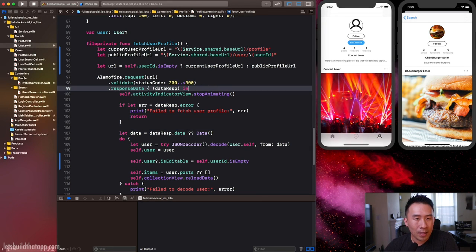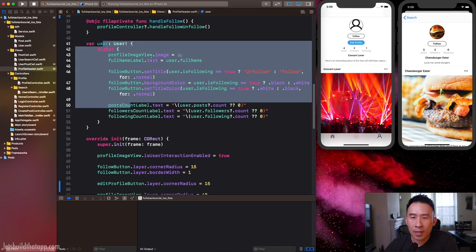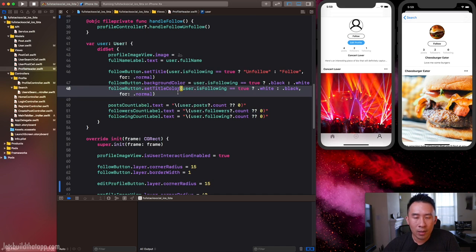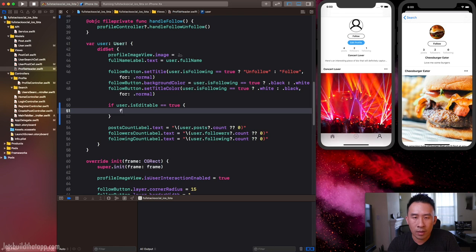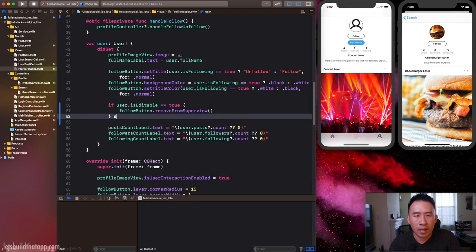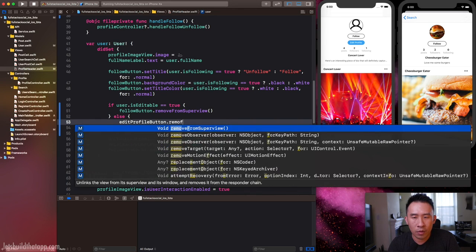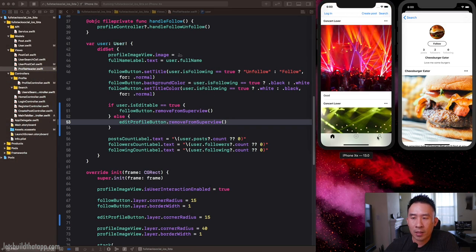The last thing I'll do is I'm going to go into the profile header now. And whenever this user is being set up here and all these properties are being set inside of these lines, I am going to also do this. I'm going to say if the user.isEditable is equal to true, then I want to remove the follow button. So follow button remove from superview. Otherwise, let's remove the edit profile button, remove from superview. I'm going to run this code now. You'll see the effect right off the bat here.